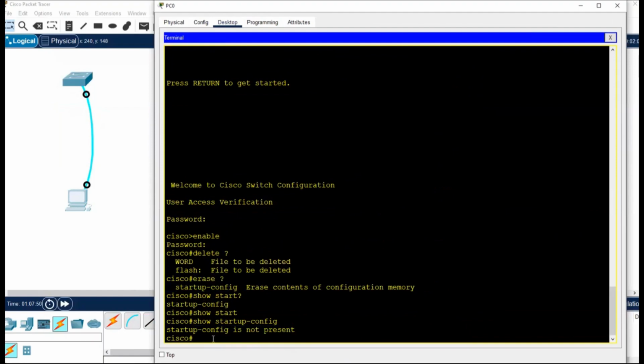We are configuring things. We configured the message of the day, we changed the name, we assigned the passwords. That is all running in memory. Yes, this all is happening in the running configuration. Nothing is saved in the startup configuration.